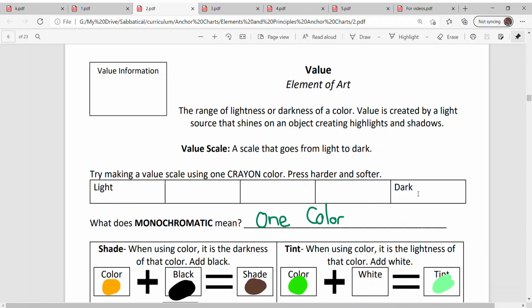Now there's also something called monochromatic. Monochromatic is a whole artwork where you use one color. The word mono means one and chrome means color. So this means one color, monochromatic.